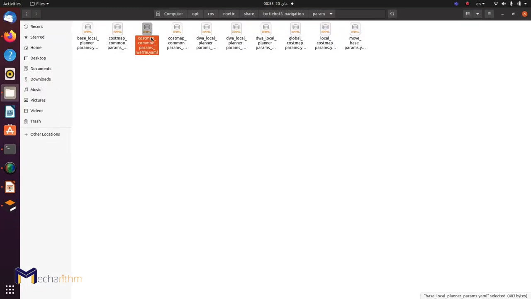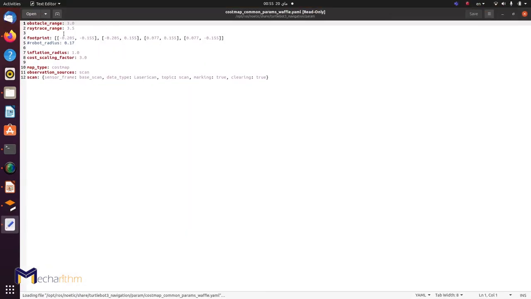Right, we've got the costmap parameters. So we've got some parameters like the obstacle range and the ray trace range. I think this has to do with the maximum size of the obstacle, something like that. This is the footprint of the robot. This means these are the size limitations of the robot. If we measure the dimensions of the robot starting from the origin of the robot, you can find that it is like negative 20 centimeters.